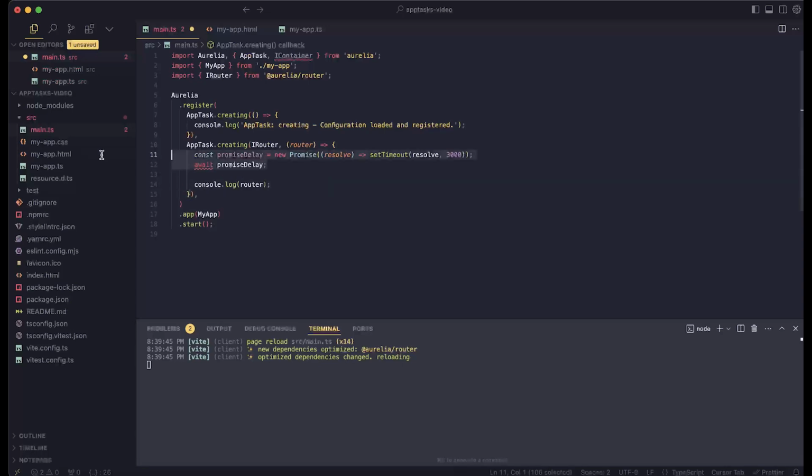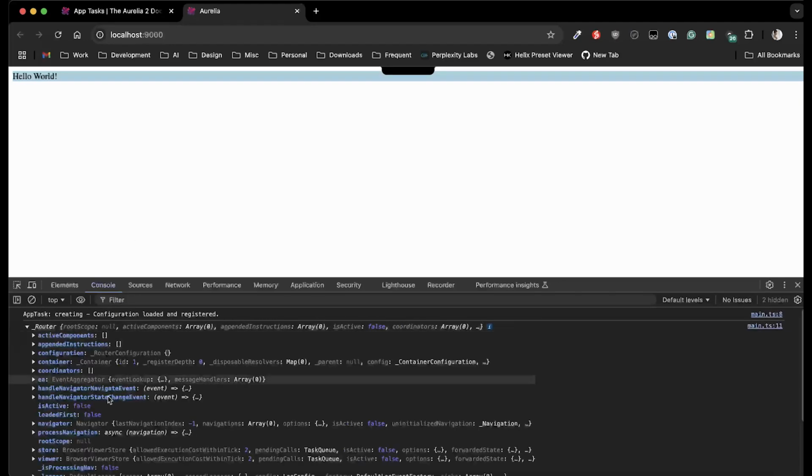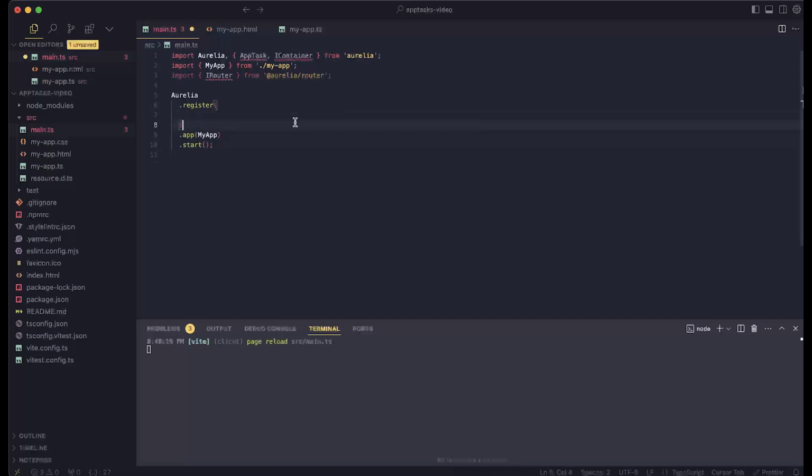If I go in here and delete all this, you're going to see that I'm still getting the router in here. It does not have to be async. It can, but async means that if you're going to run the first few app tasks, you're going to delay the rendering of your application. So that's really important to remember, that you can delay that execution of your UI on there.